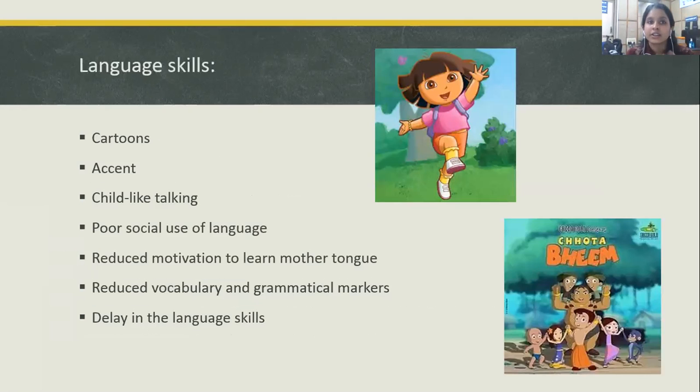Taking a quick view on language skills, we see that children often view cartoons, and some of these cartoons are found to be really good, where they actually look into the screen and the children perceive that the cartoon character is looking at them. So they build that eye contact concept. However, the language skills can still be at risk, because they pick up the accent of these cartoons, or they start talking like a child. And also the social use of language, which we refer to as pragmatics, where the ability to request, ability to seek help and empathize, these kinds of skills might not be that great.